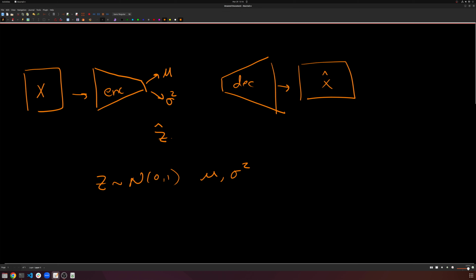Once we have mu and sigma squared, whatever it predicted, then we can take some z hat, some sample that we take from a normal distribution with the predicted mean, mu, and the predicted variance, sigma squared. Let's maybe put a little hat on all of these because these are predicted parameters. We can then sample z. And when I say sample, I literally mean we're just going to grab a random number from this normal distribution. It's just normal sampling of a distribution. And then this z that we sampled from our mu and sigma squared will then go onto the decoder.